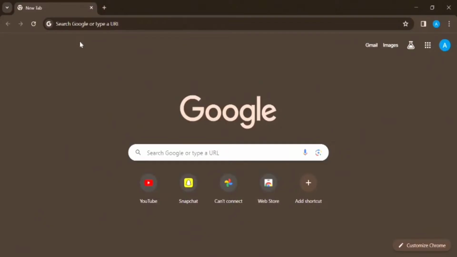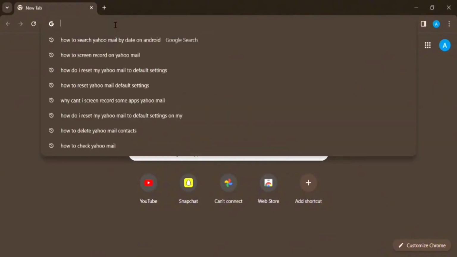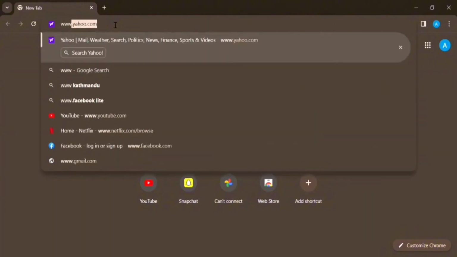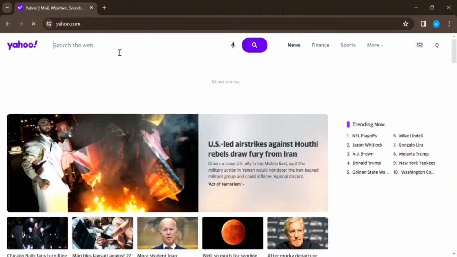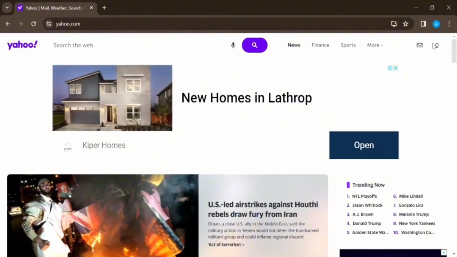If your inbox is overflowing and you want to clear some space, this video is right for you. Start by logging into your Yahoo Mail account. Firstly, go on any browser you have and type www.yahoo.com. Make sure that you are logged into your Yahoo Mail account.